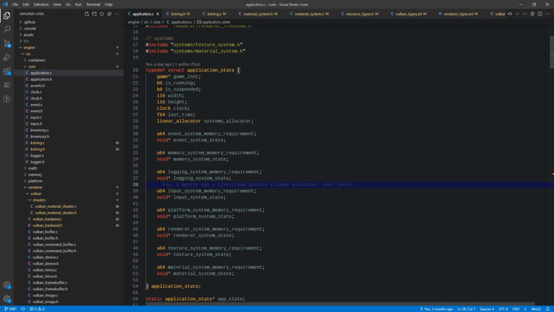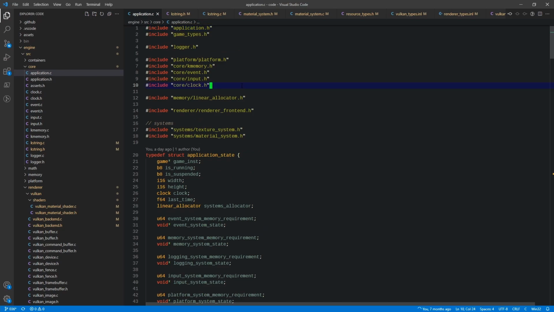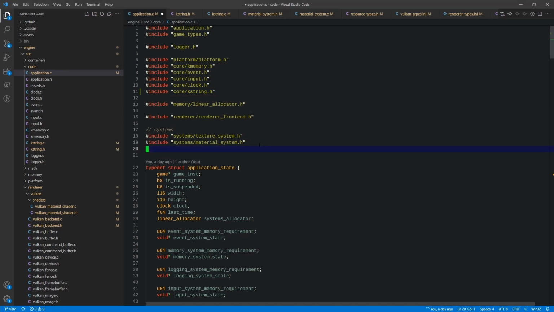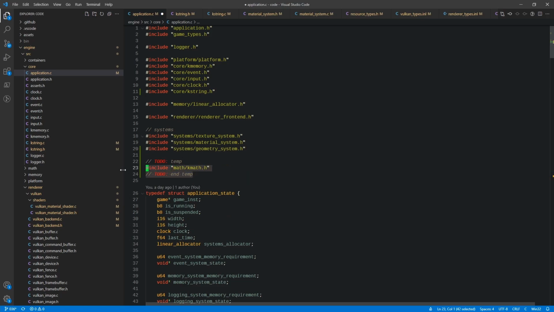So we're going to start all the way at the top, and the first thing that we're going to need is an include for string, because we're going to use some of our string methods. And we're going to go ahead and add our geometry system, and then we're also going to use the math library, at least temporarily. This may or may not wind up being temporary. We may wind up having to have this here for other things. But for right now, I'm going to mark it in temp flags, basically just to not lose track of it. Okay.